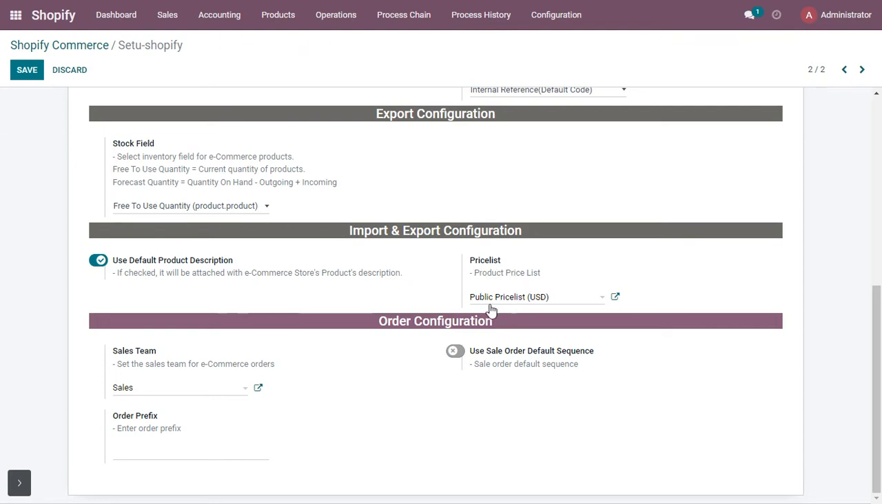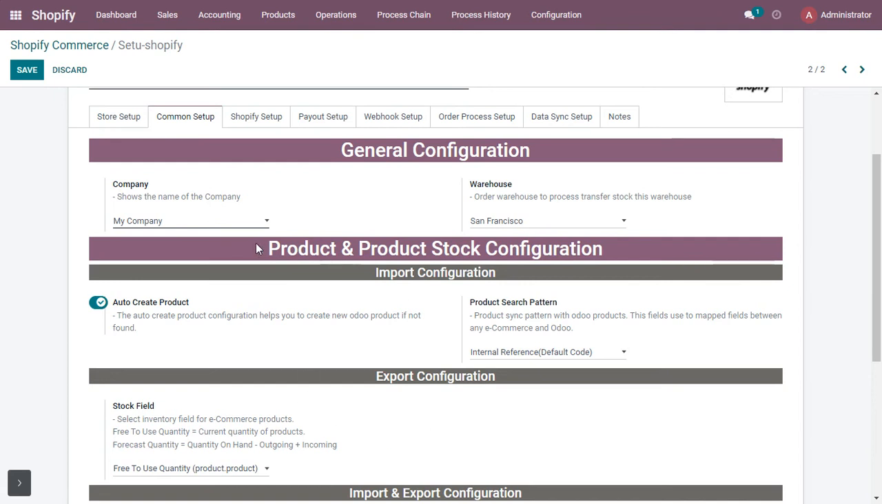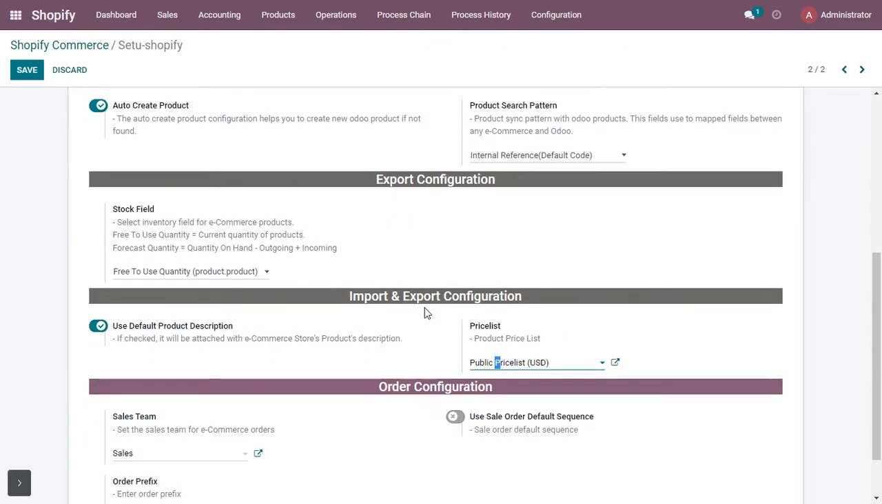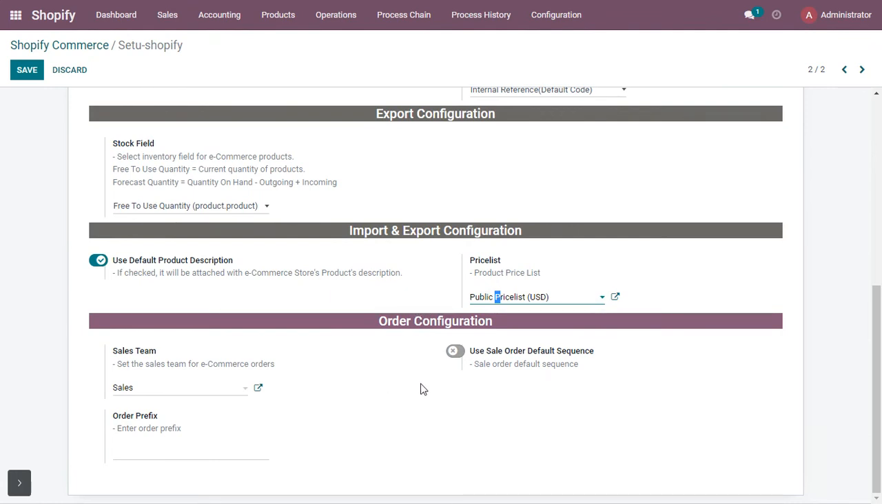Next is to select the price list, that is which type of price list you want to access to the e-commerce platform, that is Shopify. You can select any of the price lists from the available list over here. So as an example, I am selecting public price list again. So once the configuration settings about product and product stock are done, let me switch to various configuration settings of the orders. In that, here you need to select the sales team, that is which sales team will operate various functionalities when any sell order is received.